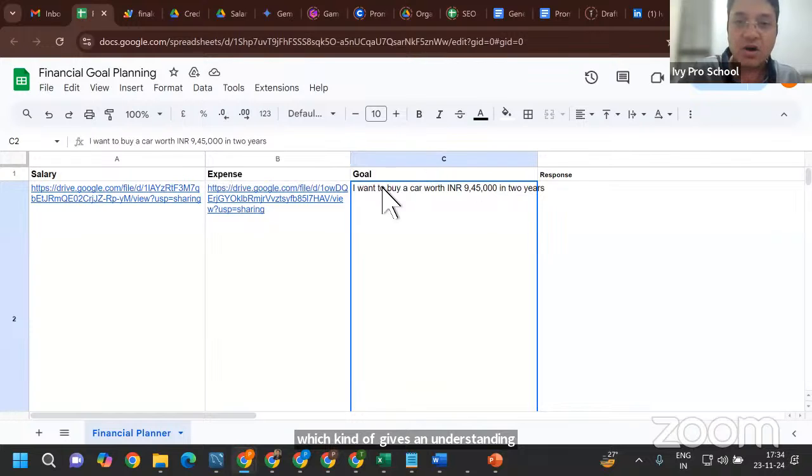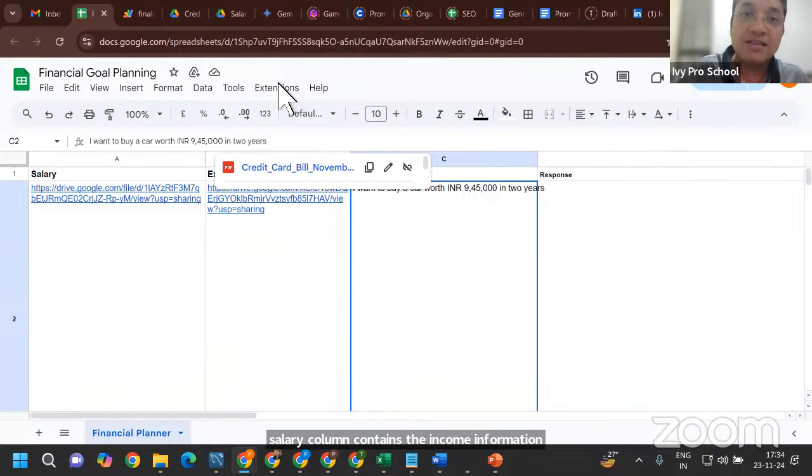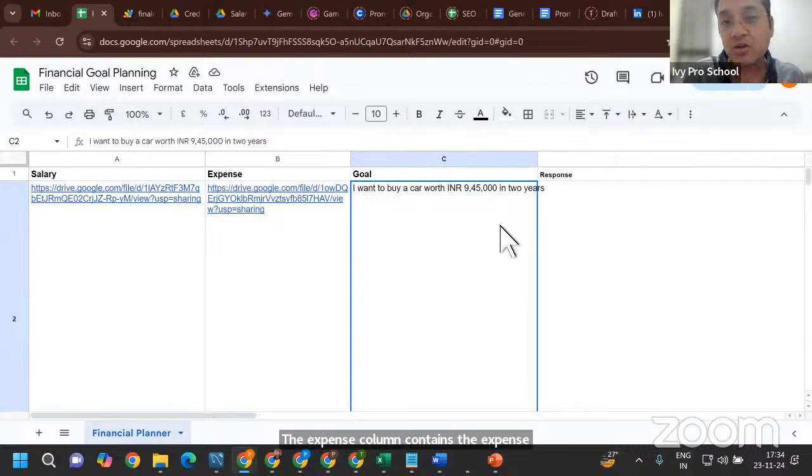And in the goal column, I have written a goal. The goal is I want to buy a car worth 945,000 Indian rupees in 2 years from today. So if you notice, the salary column contains the income information, the expense column contains the expense information, and the goal column contains my financial goal.